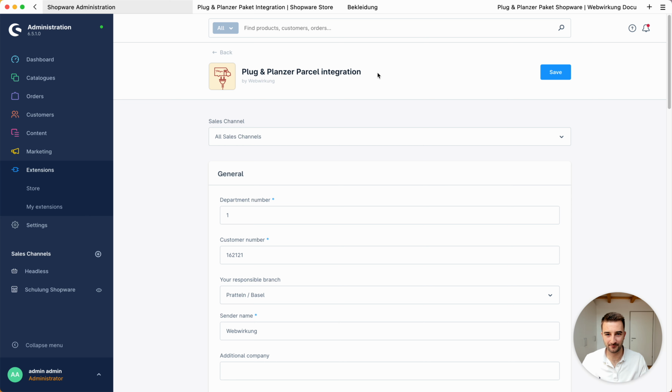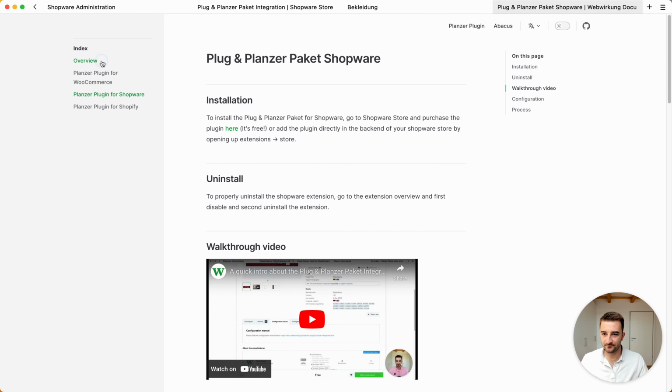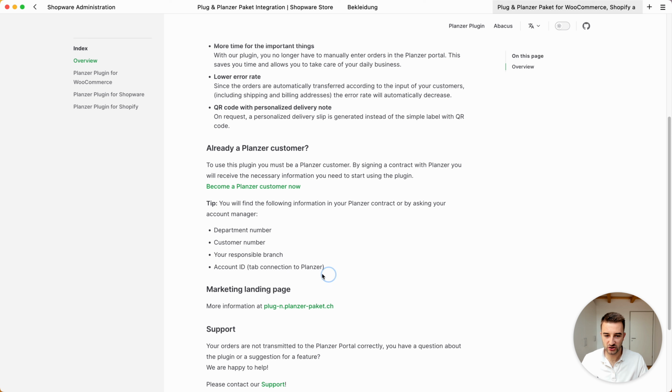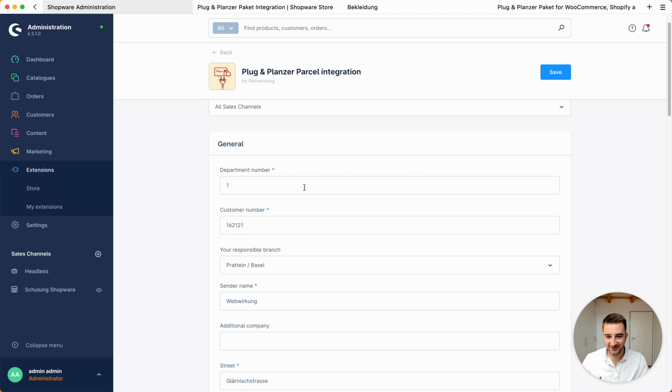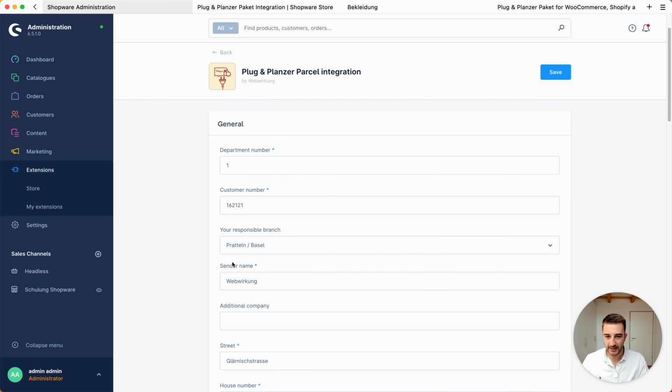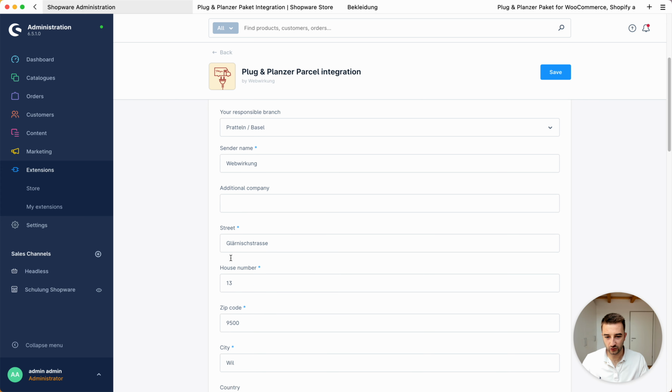I already added them. Please be aware that there are some configurations which you probably don't have access to. You will need to ask Planzer. They are also mentioned in our documentation. So you will need to ask Planzer what's the department number, the customer number, your responsible branch, and the account ID. Please ask Planzer in order to get the correct data. Then you add them here in this configuration, like in the general tab, the data about your company.